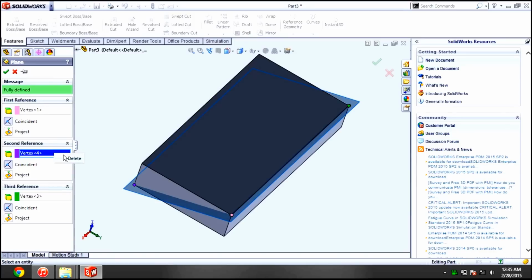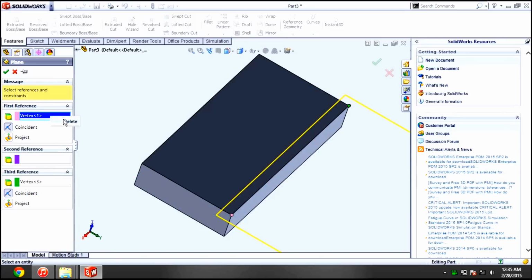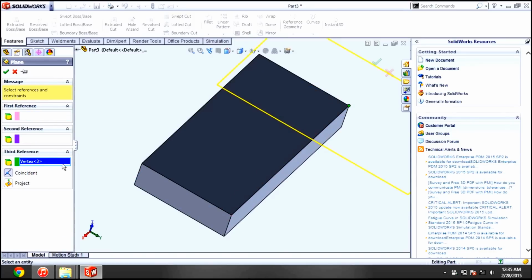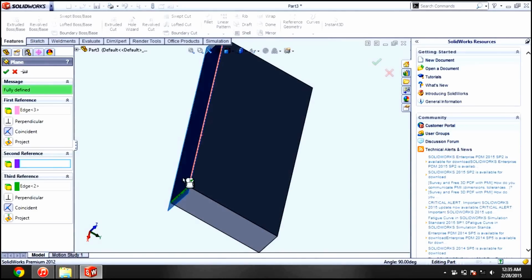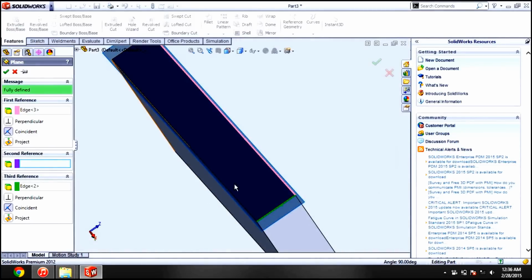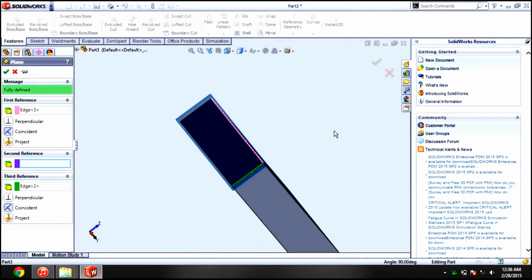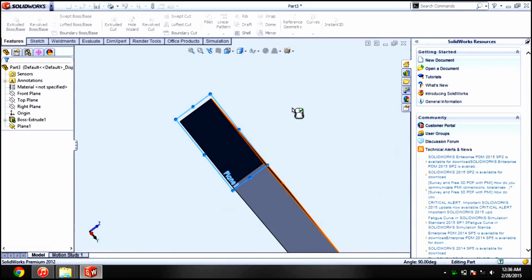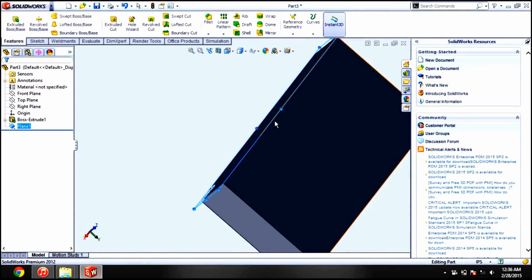Suppose you can use two edges to create your plane. Suppose I select this edge and this edge. A plane is created which is passing through these two edges, and this is the plane. So this is all about references. You hit the green button and you will get your reference plane.